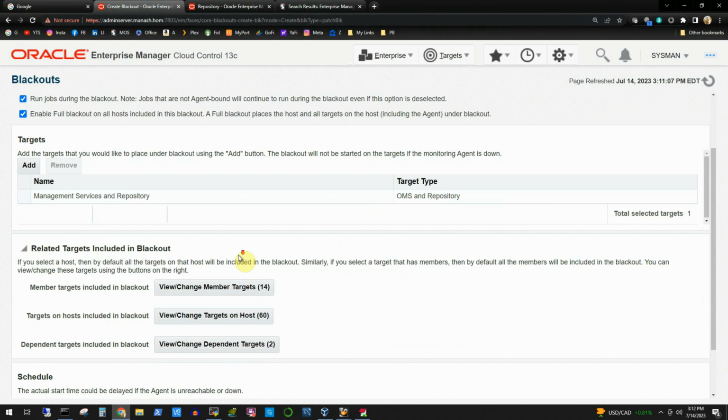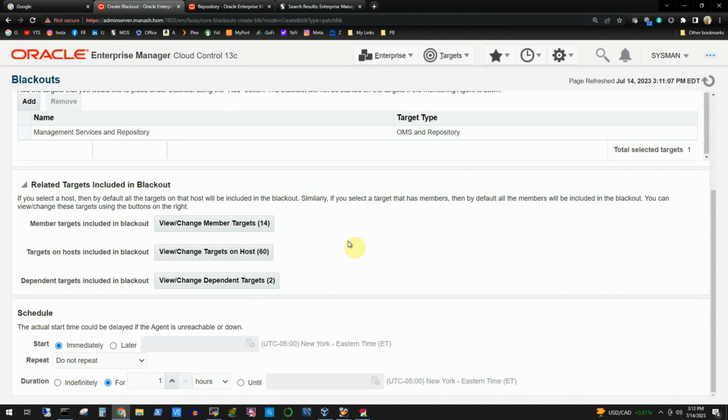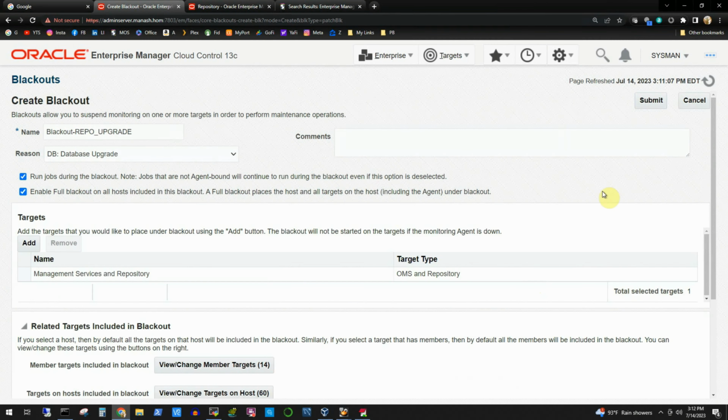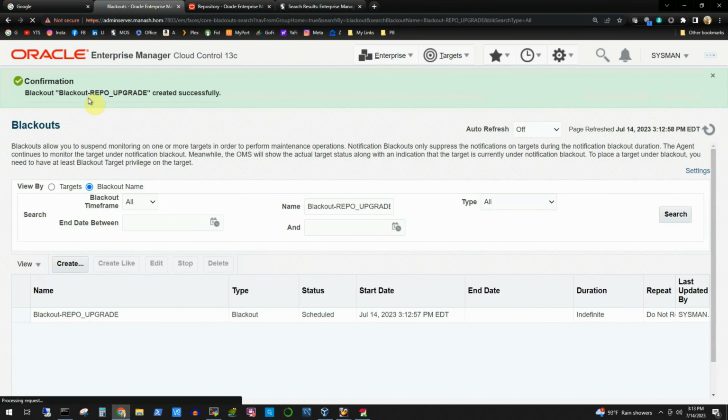Then, as we don't know how long our database upgrade is going to take, it may be 1.5 to 2 hours or even more, let's start a blackout immediately, and the duration will be, say, indefinitely. So once our upgrade activity is completed, we will manually stop this blackout. Then click on the Submit button. So our blackout repo upgrade, this particular blackout has been started.